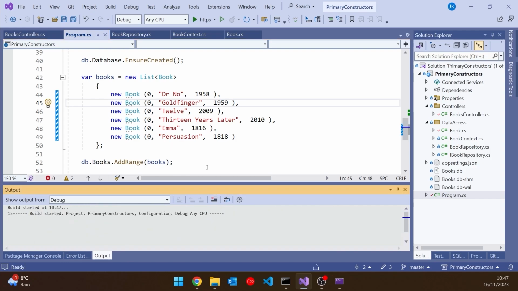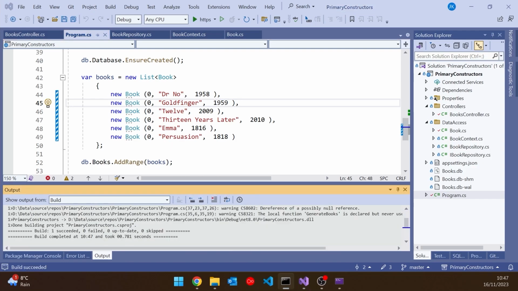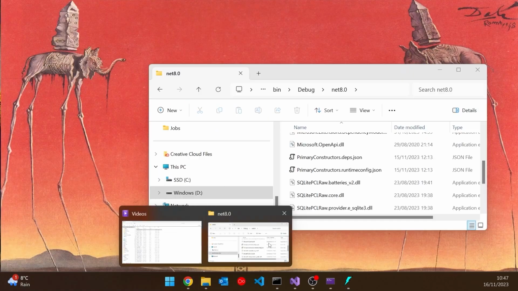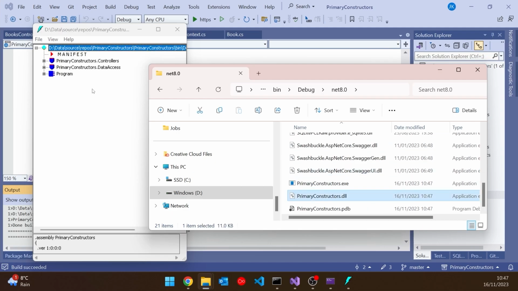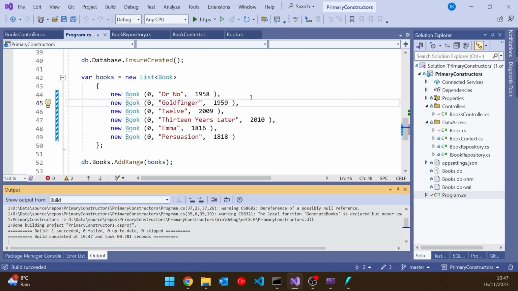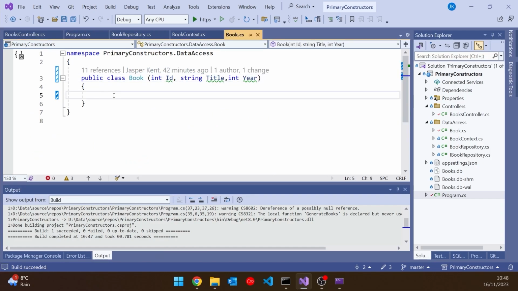Because if I build that, and then again we bring up the Intermediate Language Disassembler to take a look at it, and then once again just drag in the DLL. Now if we take a look at the book, we can see that it's rather simpler. In fact, it's got nothing at all but that constructor. The reason it's got nothing at all is because we haven't made any use of it, and so it's done a bit of an optimization. So let's at the very least go back to that book and put in, let's just do a toString.